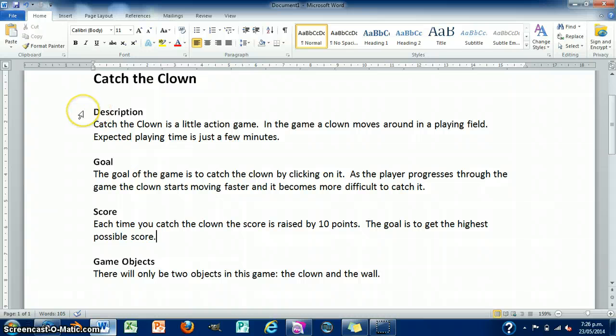So basic description, you need to catch the clown. It's a little action game. In the game a clown will move around a playing field. The expected playing time is just a few minutes. The goal of the game is to catch the clown by clicking on it. As the player progresses through the game, the clown will start moving faster and it becomes more difficult to catch it. Score. Each time you catch the clown, the score is raised by 10 points. And of course the goal is to get the highest possible score.